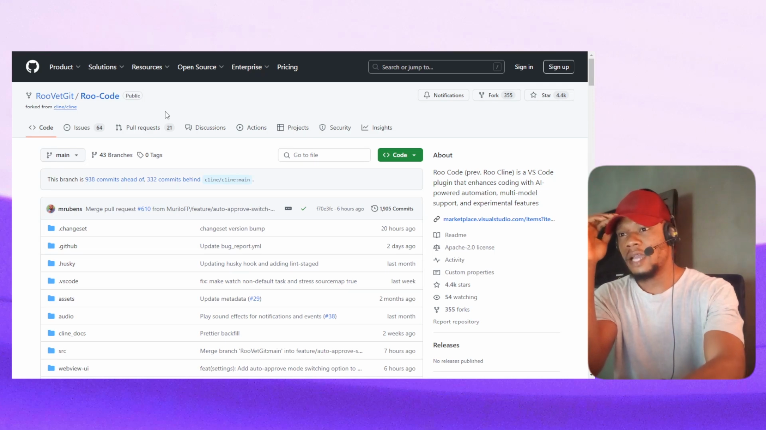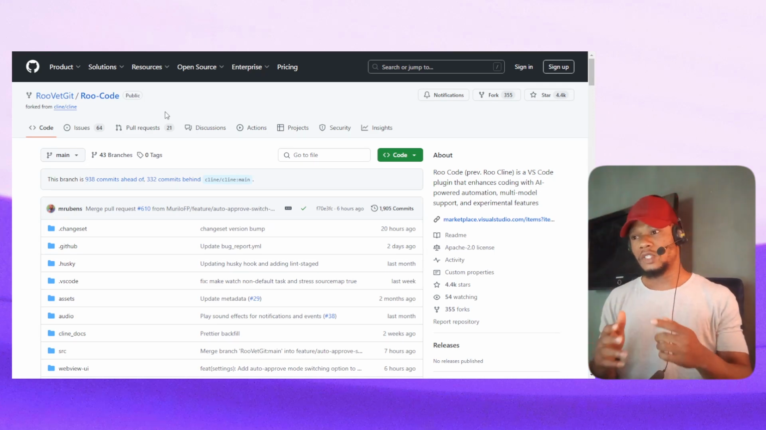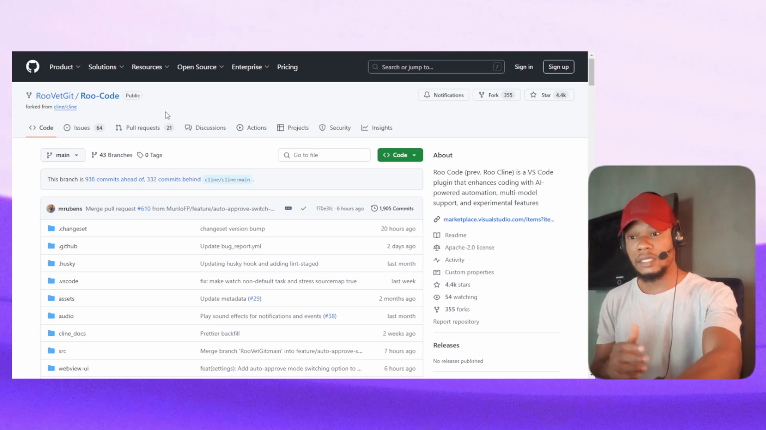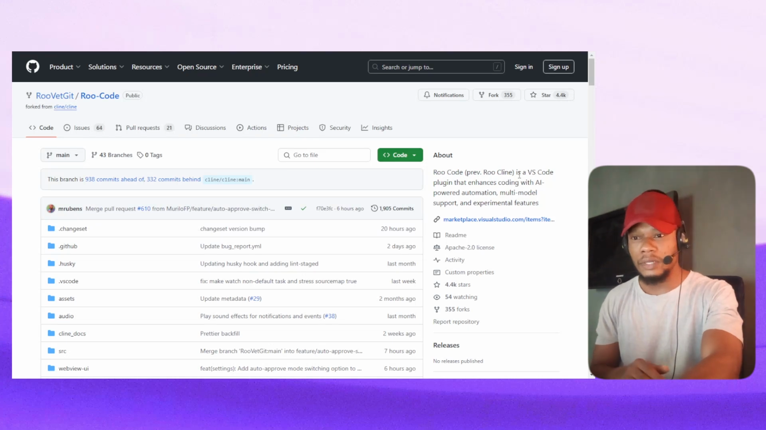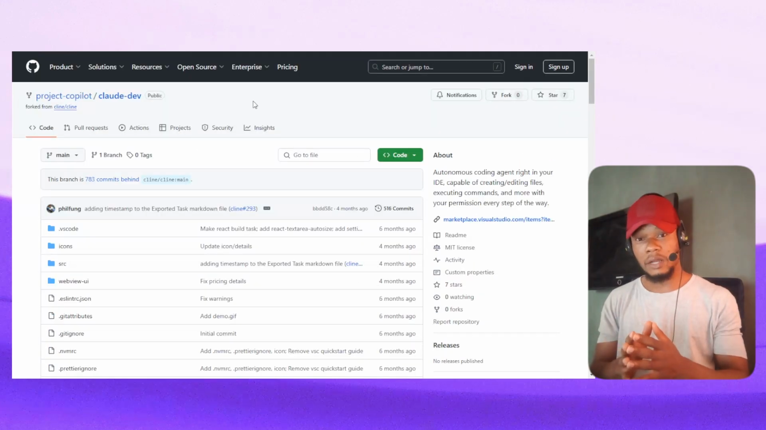I'm just going to give you the backstory. Roo Code actually was previously called Cline, as you can see over here. It is a Visual Studio Code plugin that enhances coding with AI-powered automation, multimodal support, and experimental features. Roo Code was previously called Roo Cline. If you go out there on YouTube, you're going to learn a lot about it. People started talking about it.